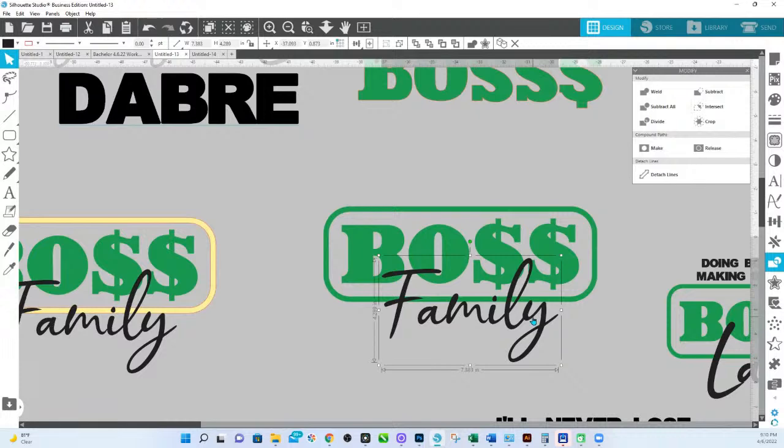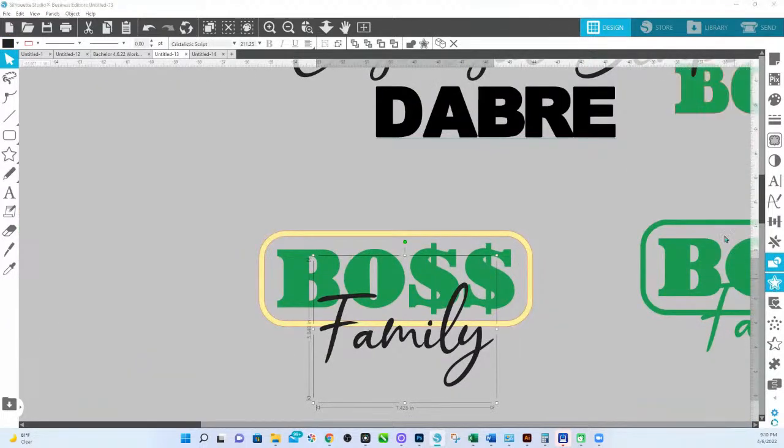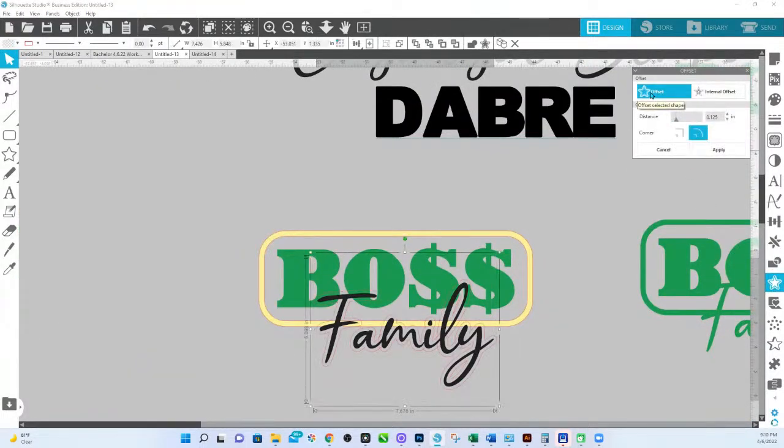Now, if I made this where it was all the same color, you're going to lose part of the word family. So we're going to come over here and put an offset on this. You make that offset as big or as small as you would like it. I'm going to make it just a little bit smaller. Let's see. Do I want to do 0.1? Yeah, so let's go 0.1. Okay. And then I'm going to hit apply.